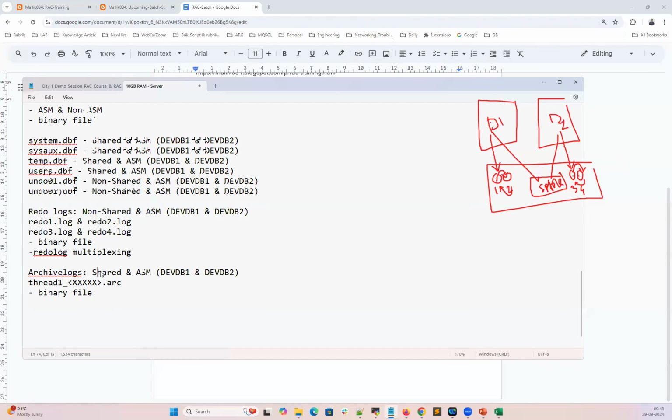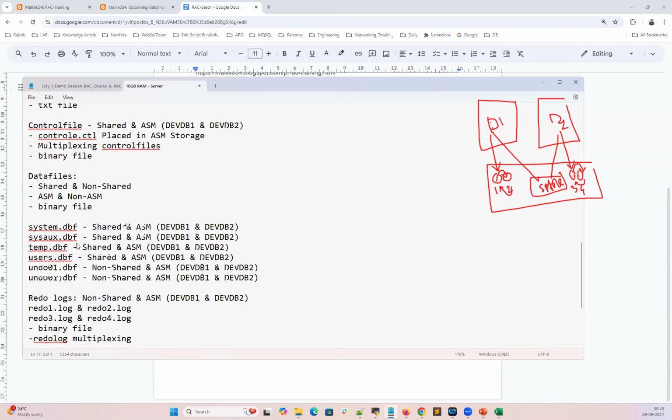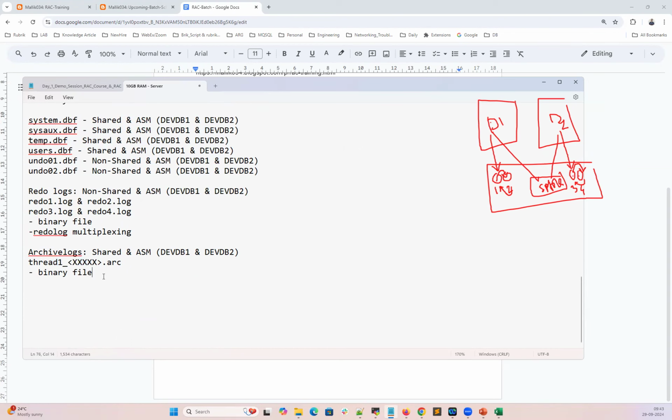Your archive logs are shared and which are on ASM. Both the DevDB instance 1 and instance 2 will share and use the same archive log generated by instance 1 and instance 2, doesn't matter. And again, these are binary files. All right, so those are pretty much your backend files.